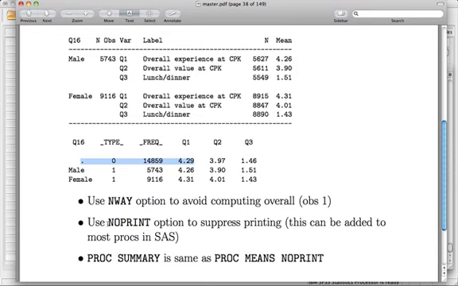Now, PROC means noprint is such a commonly used thing that SAS has created another PROC called PROC summary that is identical to PROC means noprint. So PROC summary is identical to aggregate in that sense, that it only sends stuff to an output data set.